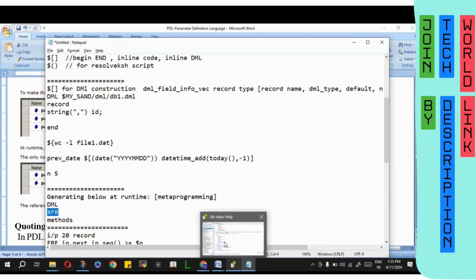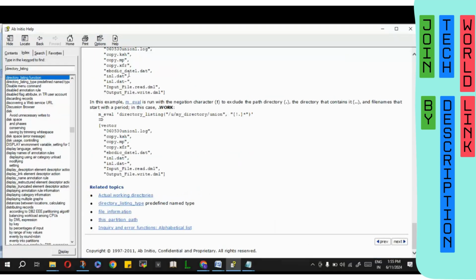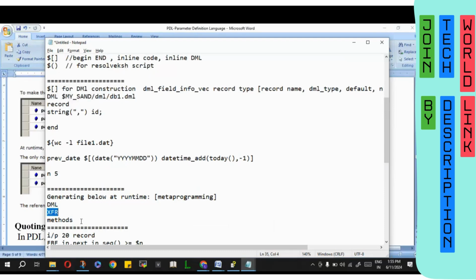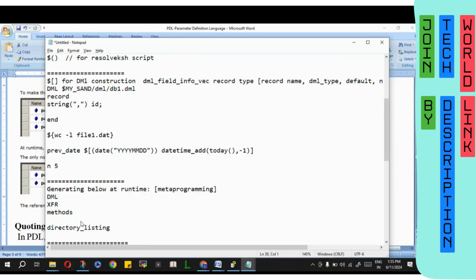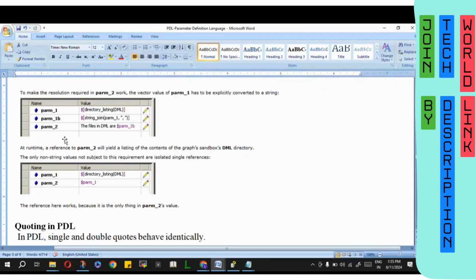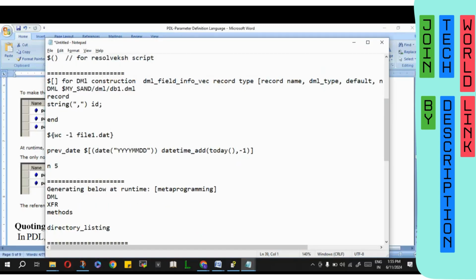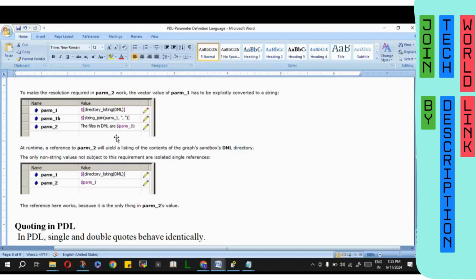I have shown you one function here, right? Directory listing functions, like that some inbuilt functions I will share with you. You can go through them. Directory listing is one function. So tomorrow I will show you a few more functions. First you understand theoretically and properly what PDL is for. So this is clear, all these notations.